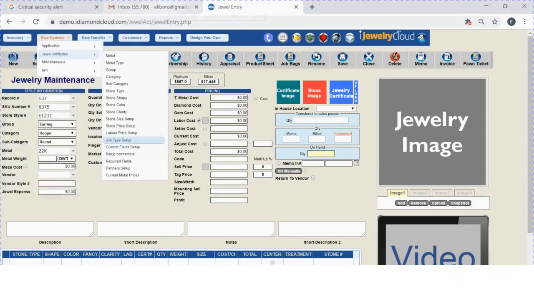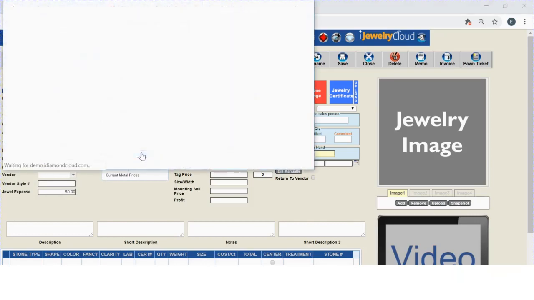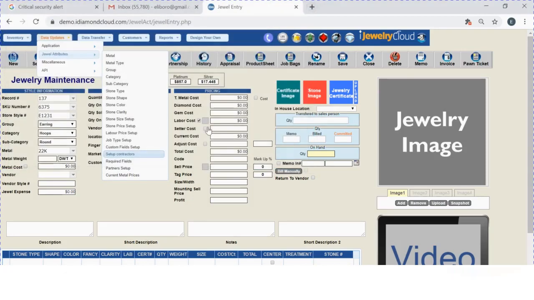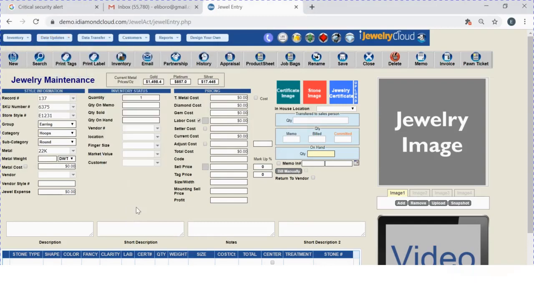The next thing is the contractors. Right here we put in all the different contractors. These are outside vendors who do your contracting that are not in-house. In other words, we create memos for them and give them our job envelopes on a memo. I think all this we can skip for now. In the next video, I will show you how to actually enter a piece of jewelry.